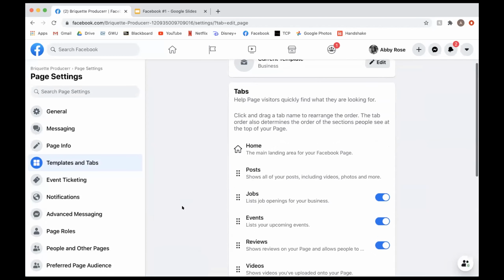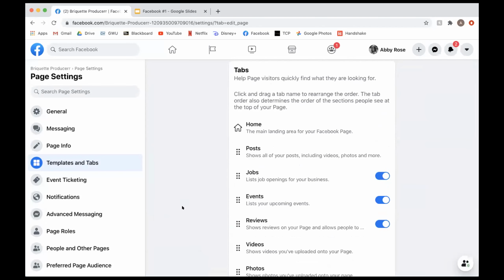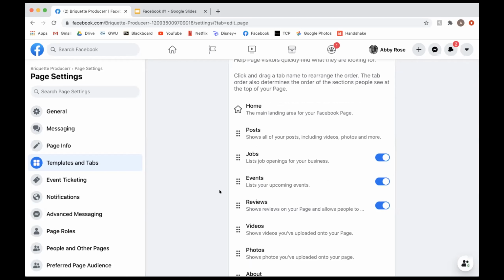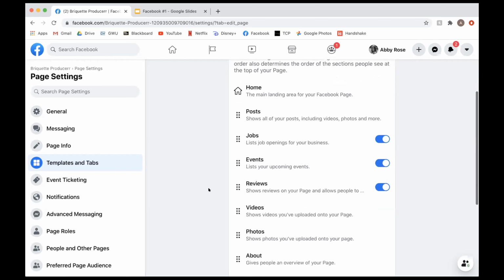And so these tabs are just essentially the different areas of your business page, the different tabs that come right underneath your cover photo, which I'll point out where these tabs are for you guys next time we go back to your business page. But what's great about this setting is that you have the ability to turn pages on and off. So say you don't want to have job listings on your page, you can turn this off by just selecting this button here.